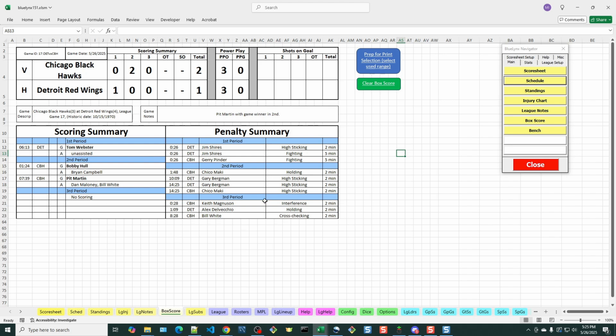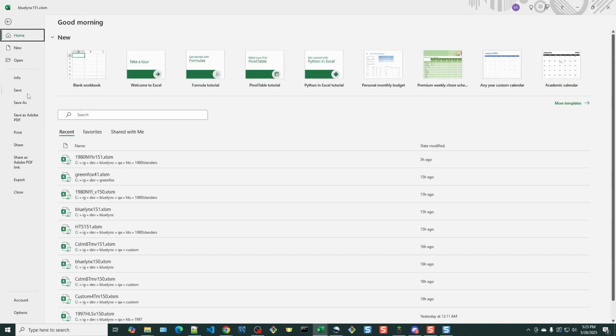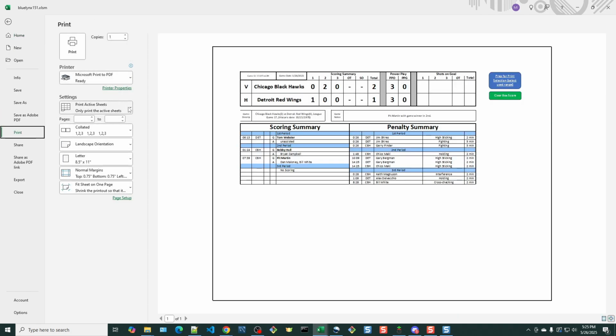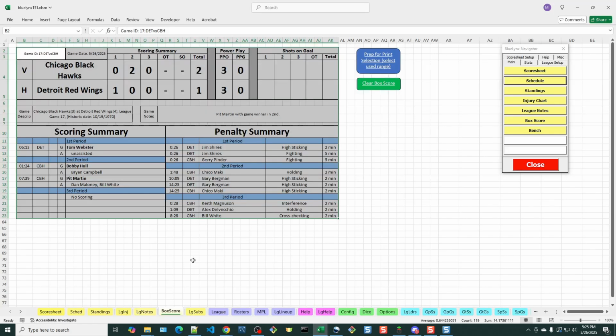So that's this. And if you wanted to print this, you could click this blue button and it selects that. And then you could go into your print and say print selection instead of print active sheet, and it'll just print that much so you can get a bigger printout if you wanted to print something.